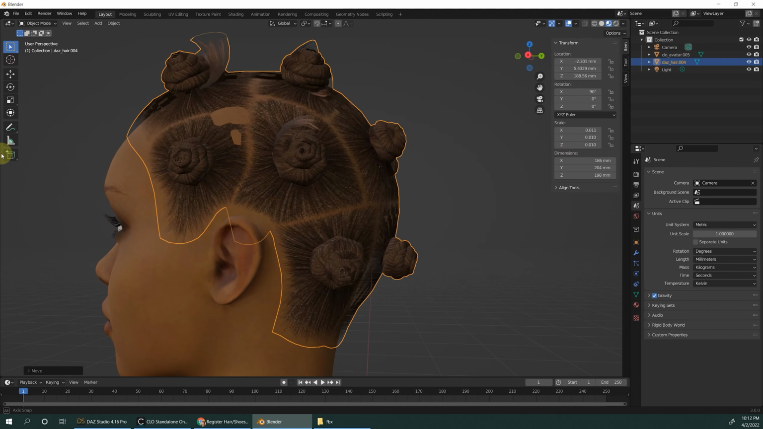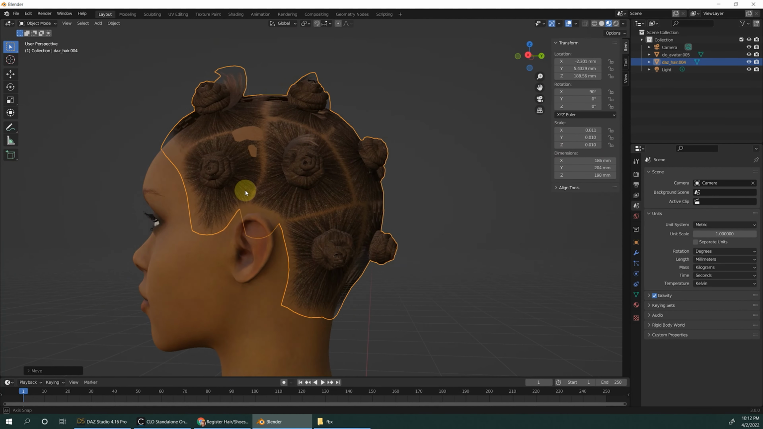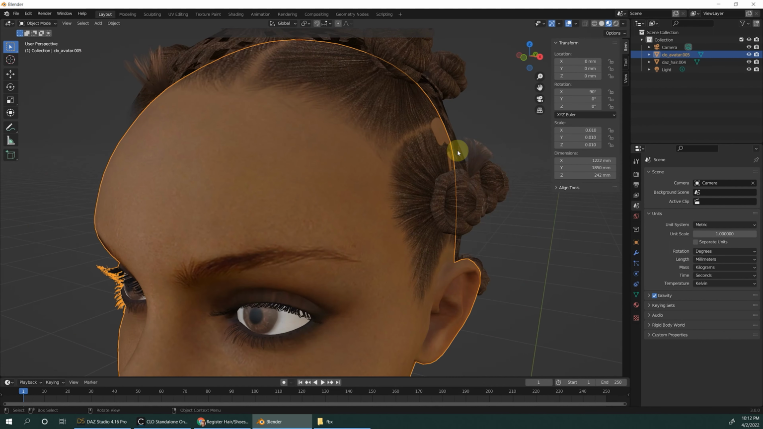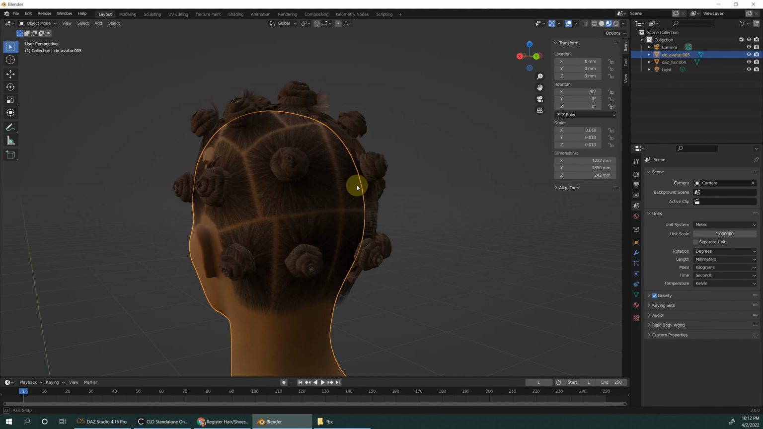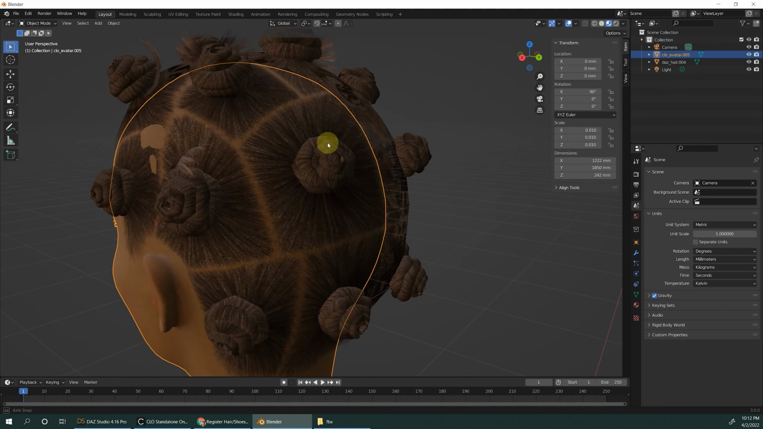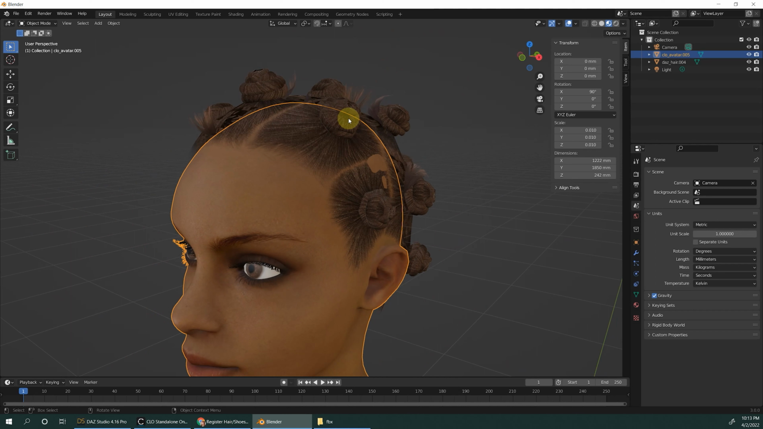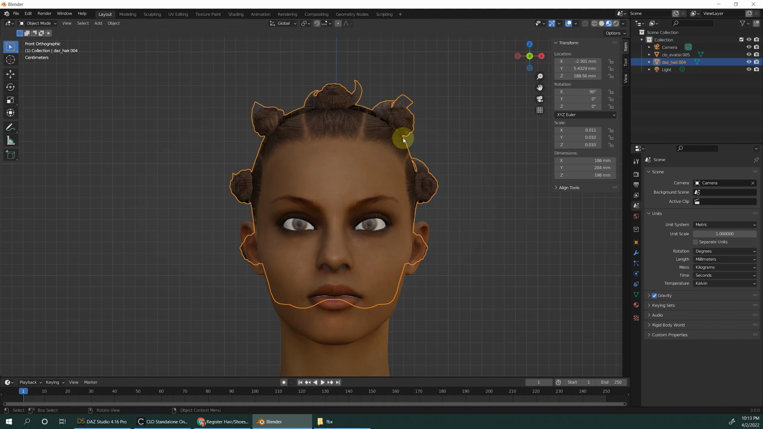We can go to edit mode to edit this part, and on this side you can see her skin is out of her hair. We need to, of course, adjust that part. So we need to scale a little bit more.